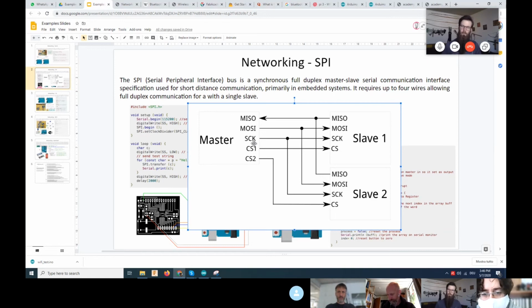Then you have the 2 communication pins, which are MISO and MOSI, and they are basically dedicated to the protocol itself, according to the clock. One is master output, slave input. One is master input, slave output.